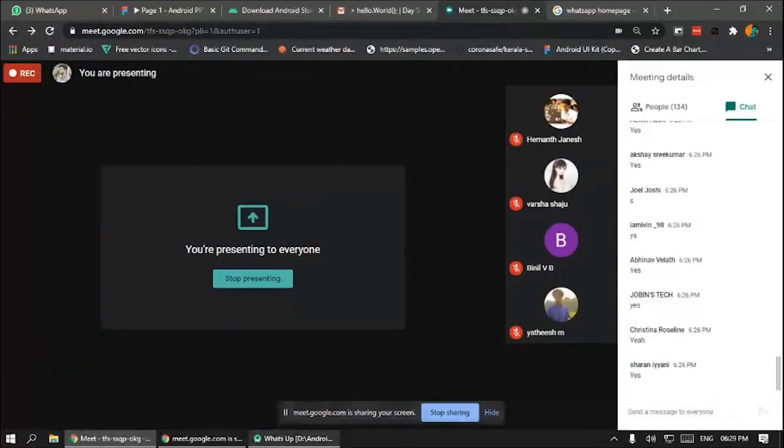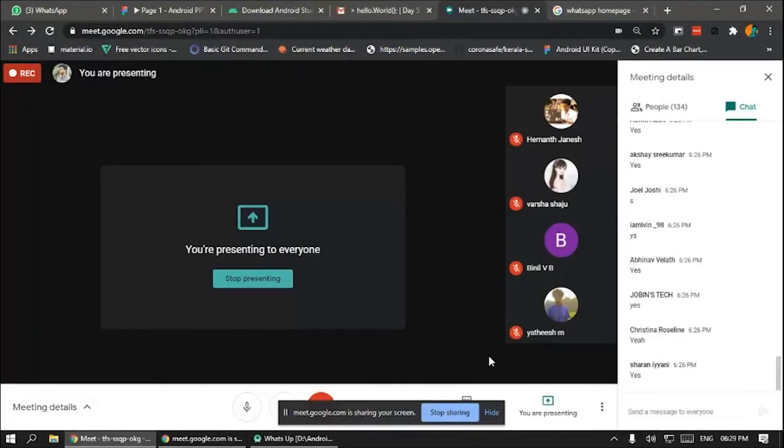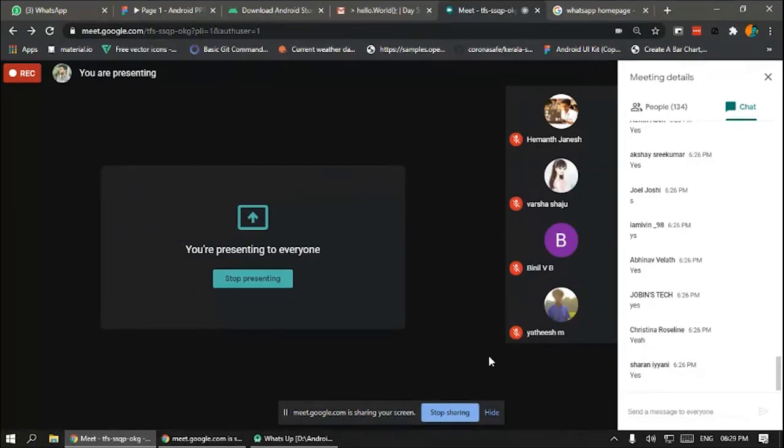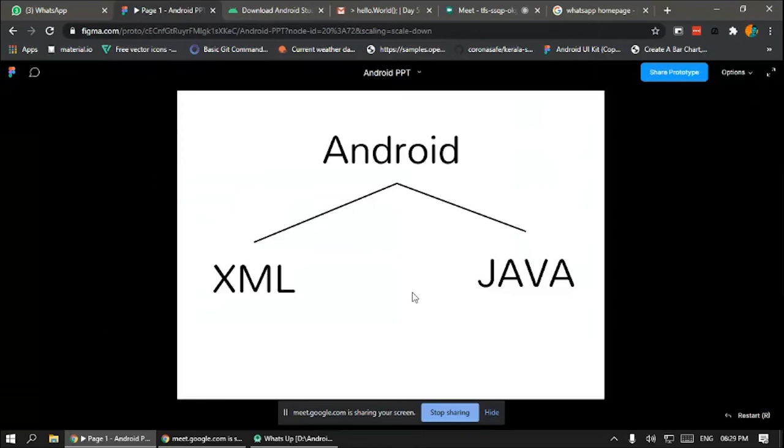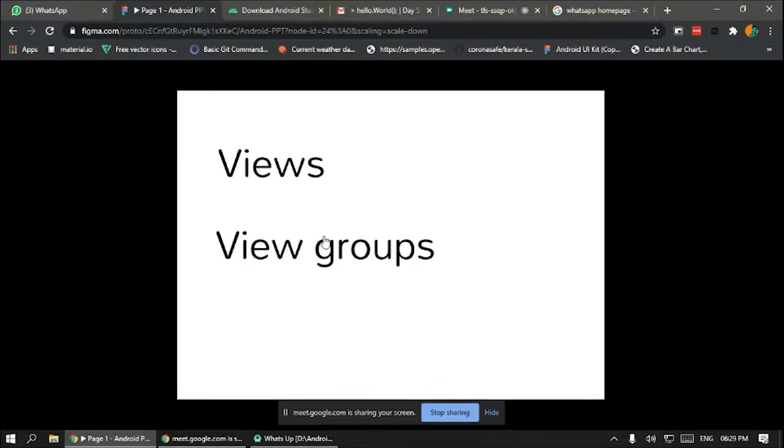I think it's still running. As I said, when we say Android, there is XML, there is Java. So where is my slide? Here it is. When we say Android, it's basically XML and Java. When we go to XML, there are views and view groups.